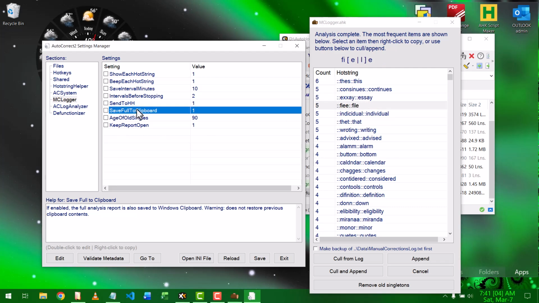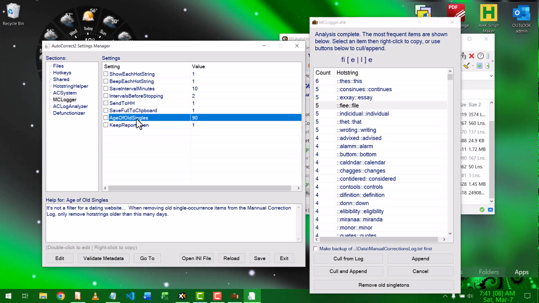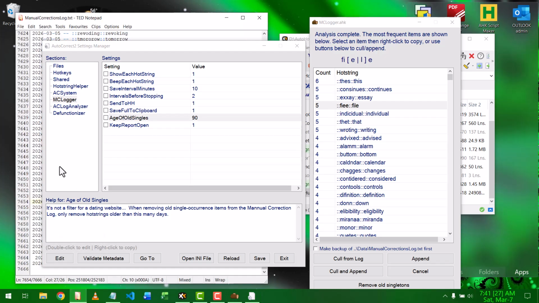So, but the option is still there for whatever that's worth. Okay, age of old singles. In older versions of the script, it worked by having a loop inside of a loop that would scan looking for duplicate items. With a list of more than 7,000 items, a loop inside of a loop was 7,000 times 7,000. It's like 49 million loops, and so it was pretty slow.